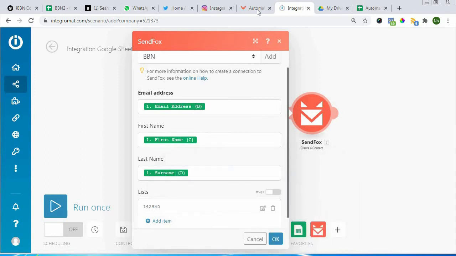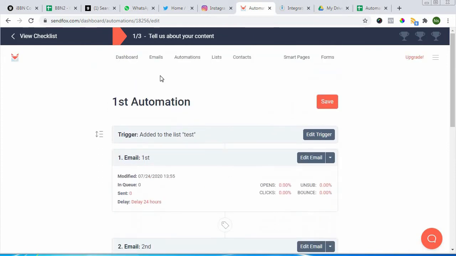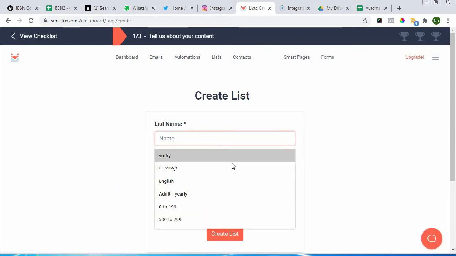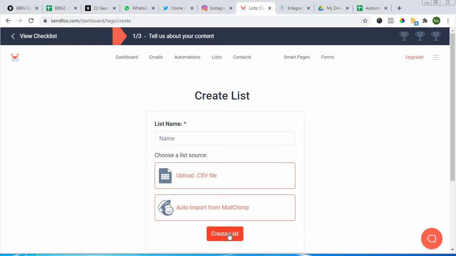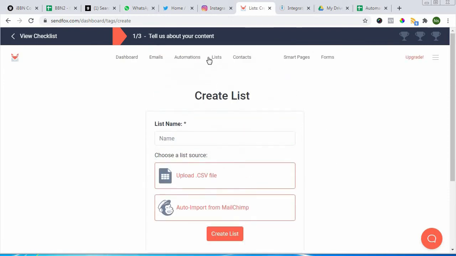Now the list, let me show you the list. So we are in Sendfox. You can see here the email list. Okay, we have 3 here, and of course so far we've been using BizMeet, but I've been using test for some other things. So if you want to create a new list, you can always just click create and give it a name. Okay, the name of the list, and then create, and that's it.